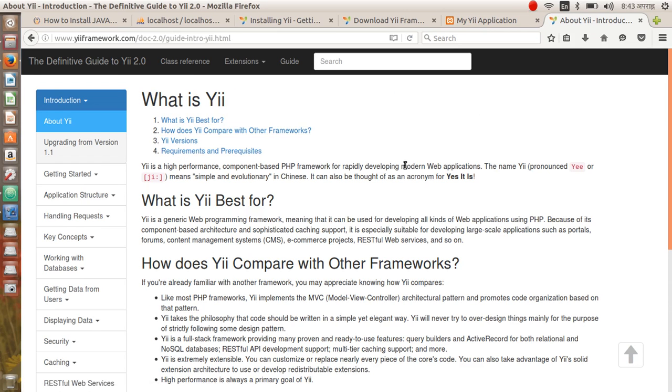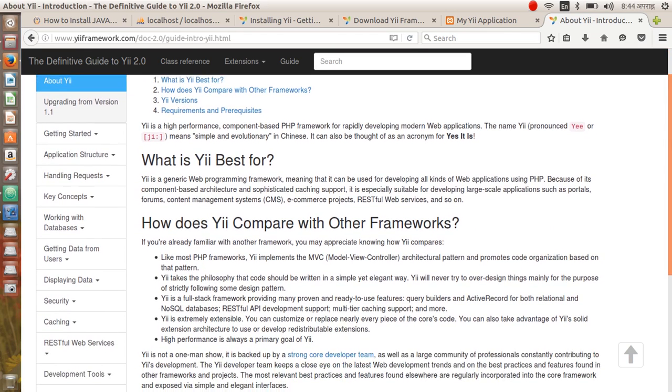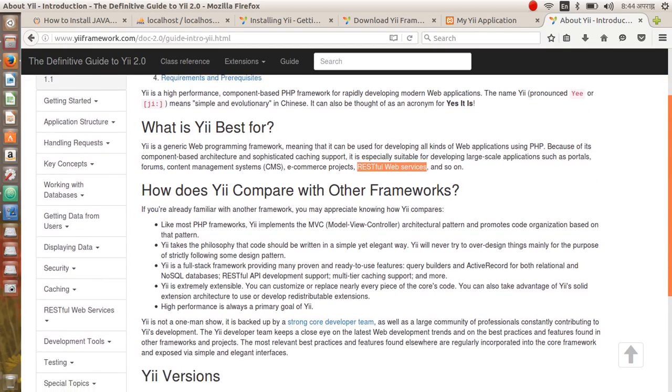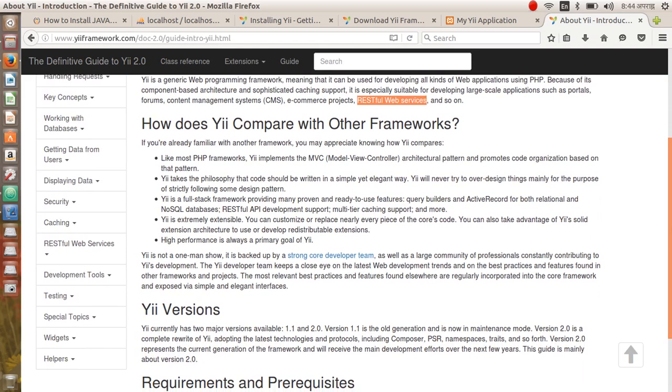E is a high performance component-based PHP framework for rapidly developing modern web applications. Normally it is pronounced as E. This framework is mostly suitable for developing large-scale applications, such as portals, forums, content management systems, e-commerce projects, and RESTful web services. This kind of project can be developed using the E framework. If we compare it with other existing PHP frameworks, there are many common features available in E and other frameworks.